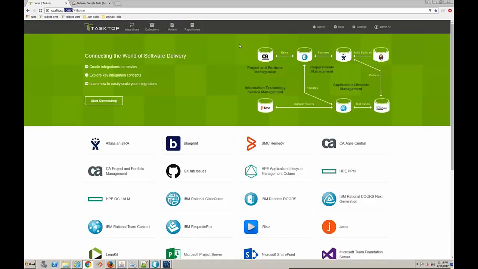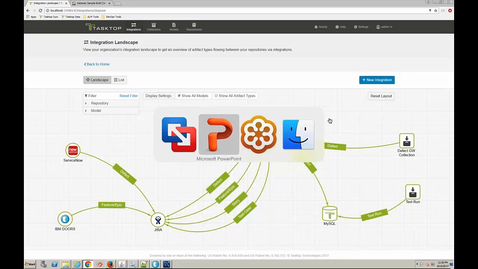And you can scale to millions of artifacts on one instance of TaskTop, so hundreds of projects. It's designed to be very scalable. So that pretty much concludes the technical portion of the demo. Let's finish the slide deck here.